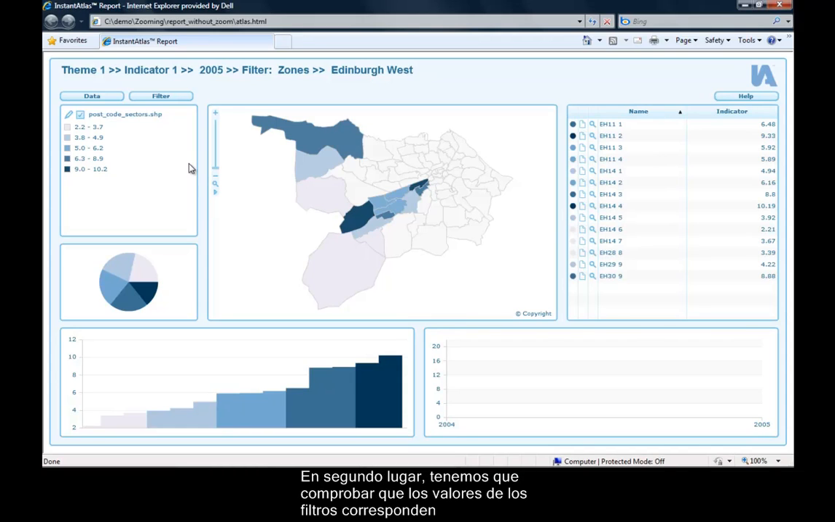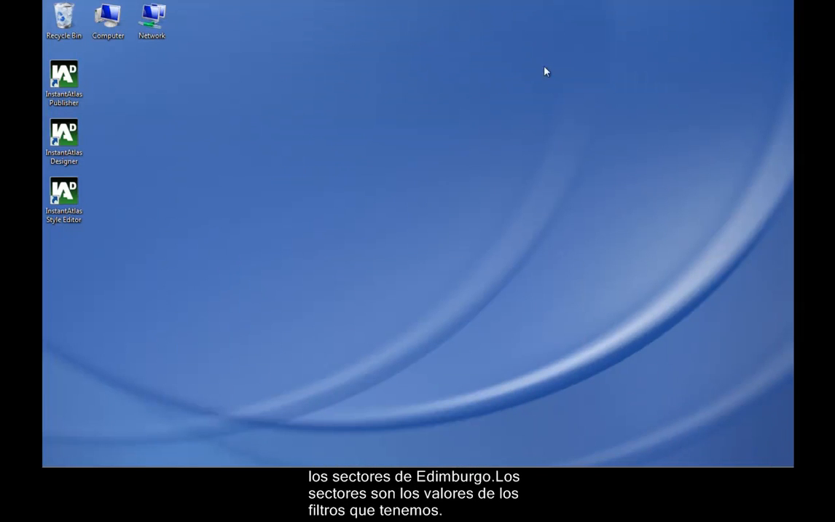Secondly, I need to make sure that my filter values link correctly to the polygons in the contextual layer. And thirdly, I need to make sure that the contextual layer is either visible when I open my report or at least preloaded, otherwise this filter zoom will not work correctly. So the first step is to publish my report again, but to include a contextual layer with Edinburgh zones.